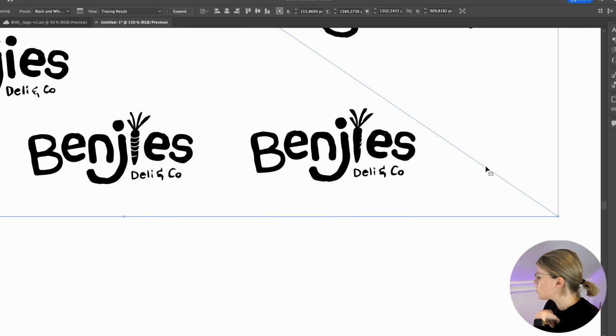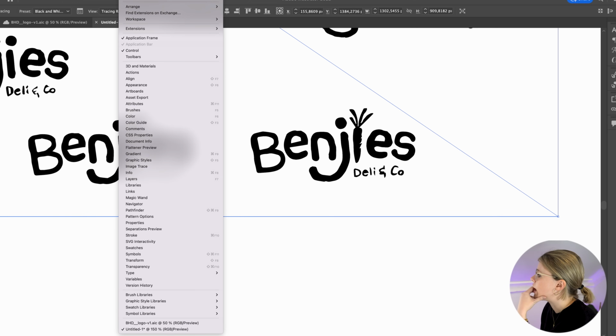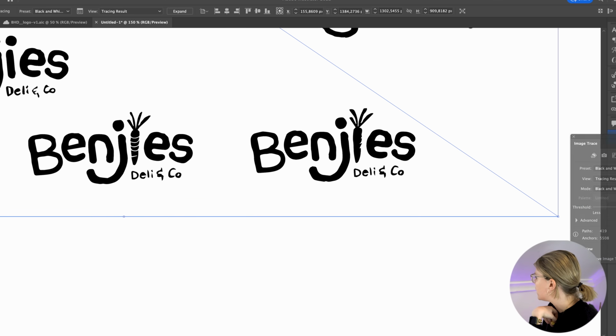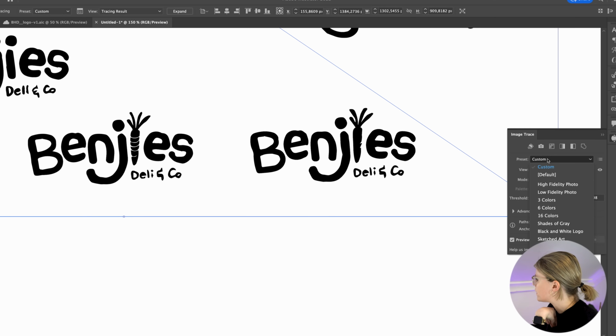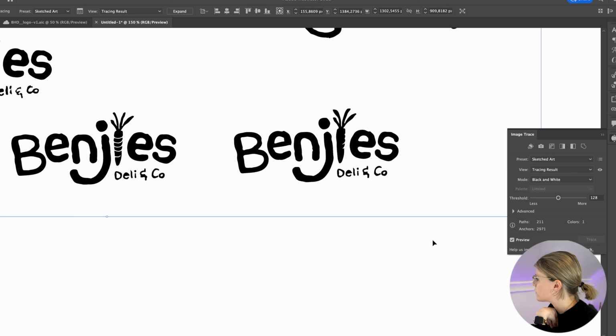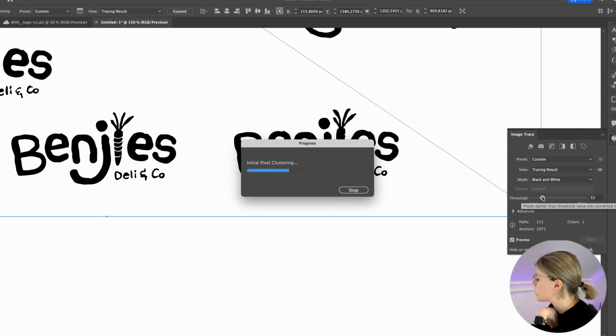So the first thing I'm going to do is try and play with this a bit more, and I'm actually going to see if I can get it to look slightly better. Now I want to first make sure that my image trace stuff is inside my toolbar. So I'm going to bring that in and pop it here, and now I can start playing with the different settings here. And I think I'm actually going to go down to sketched art and give that a try, because it usually gives me a bit more to work with.